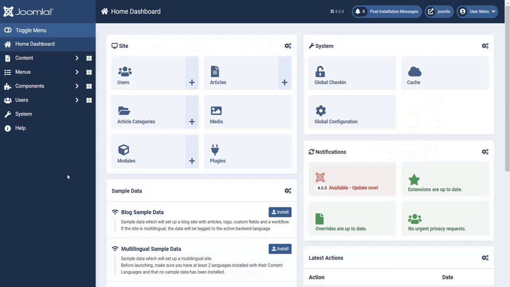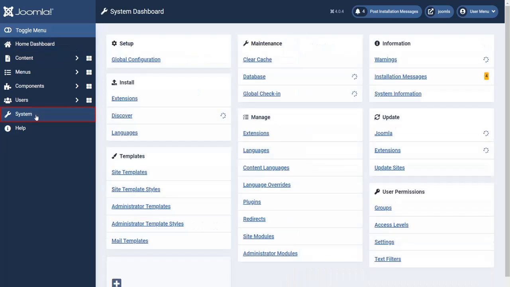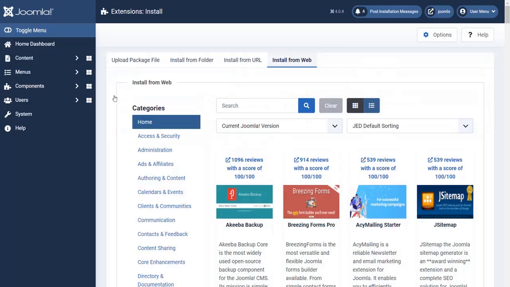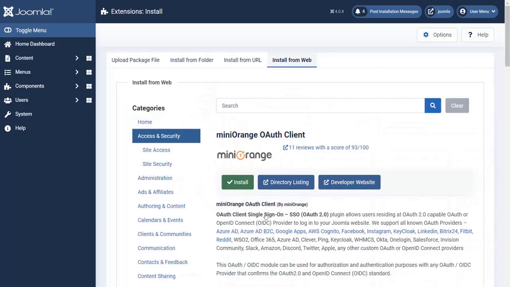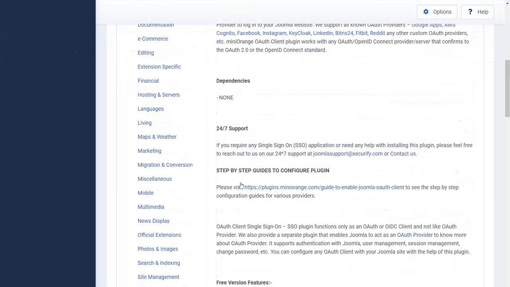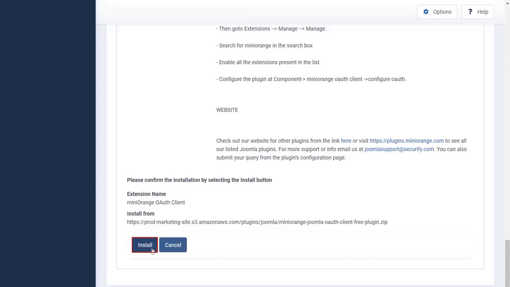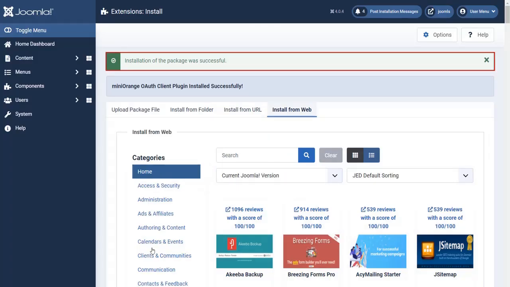Log in into your Joomla site. Click on System and select Extensions. Search for OAuth client and click on Search icon. Then select miniOrange OAuth client plugin. Click on Install button. You can see your installation of the package was successful.